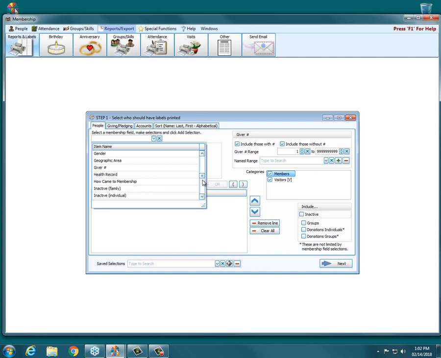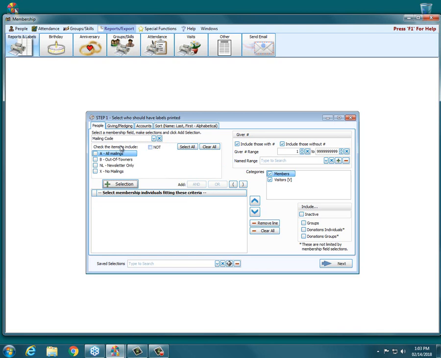But we're actually going to go with the example from the workbook that I'm following. In the example, they're wanting to print labels for a newsletter. So I'm going to scroll down to the M's and choose mailing code. This is an easy way to pull people who specifically want a newsletter. Of mailing code, I'm going to check all mailings, out-of-towners, and newsletter only. So only the people that have this mailing code on their family record of either all mailings, out-of-towners, or newsletter only are going to be pulled to print labels for.